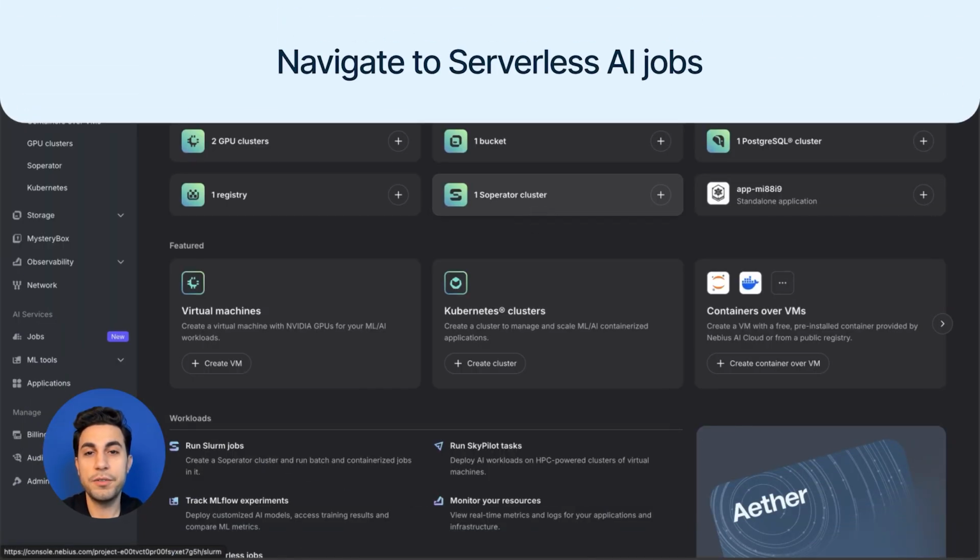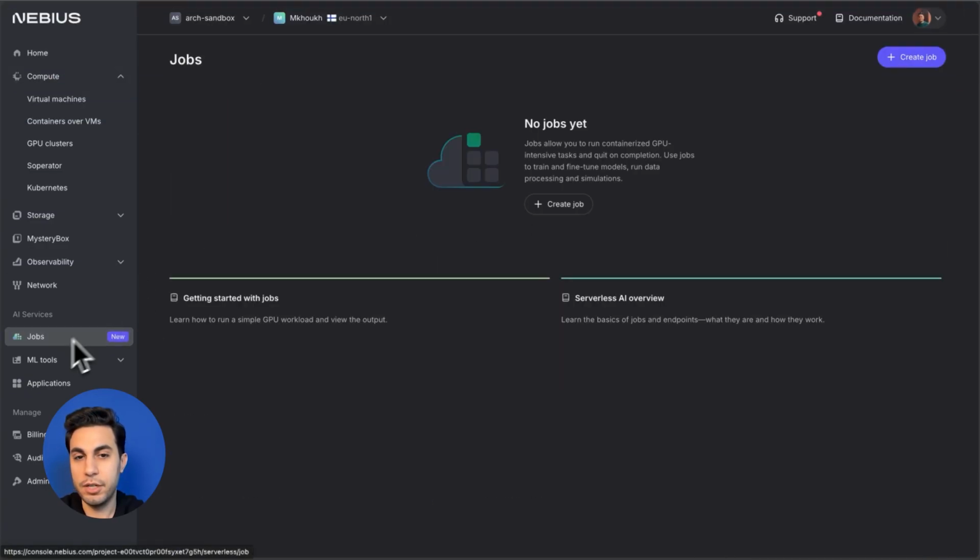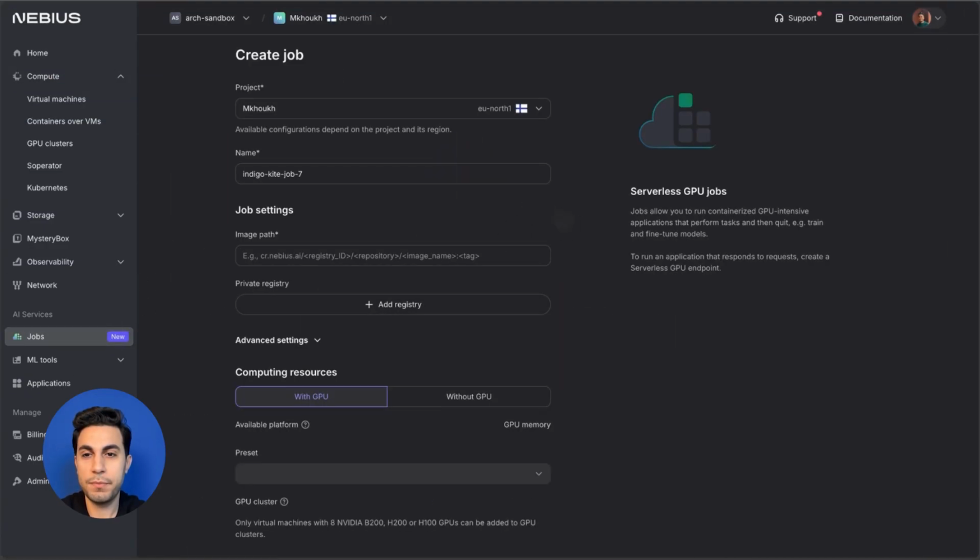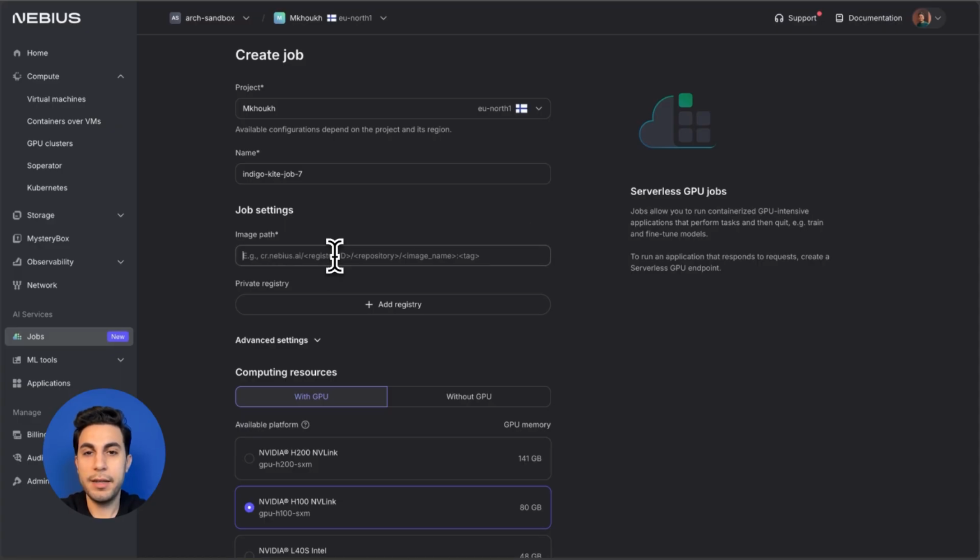Now, let's configure our serverless AI job. I go to the left navigation sidebar and click on Jobs, then Create Job. For the image path, I choose the Axolotl image from Docker Hub. This image already includes the full training stack, so no additional setup is required inside the container.